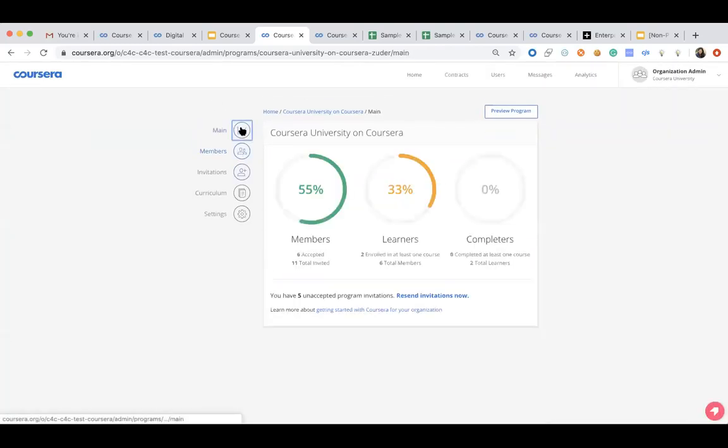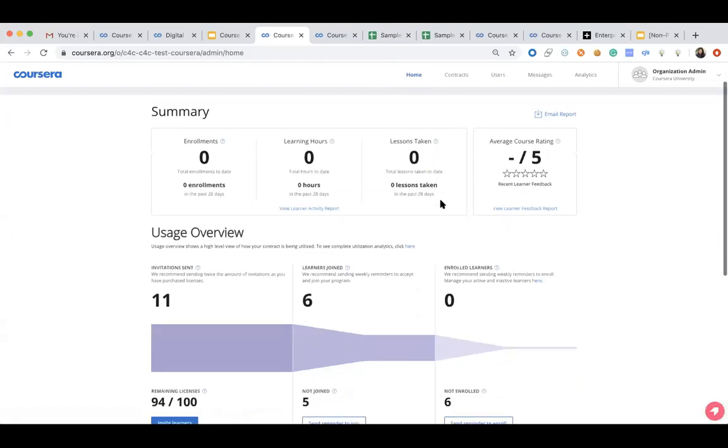And last is the main tab, which is very specific to a program. The main tab shows you these three donut charts for a program, which show how many members you have in this program in total, how many of them have enrolled in at least one of the courses, and how many of them have completed at least one of the courses. So this is all about the program administration section. I'll move back to the home tab.